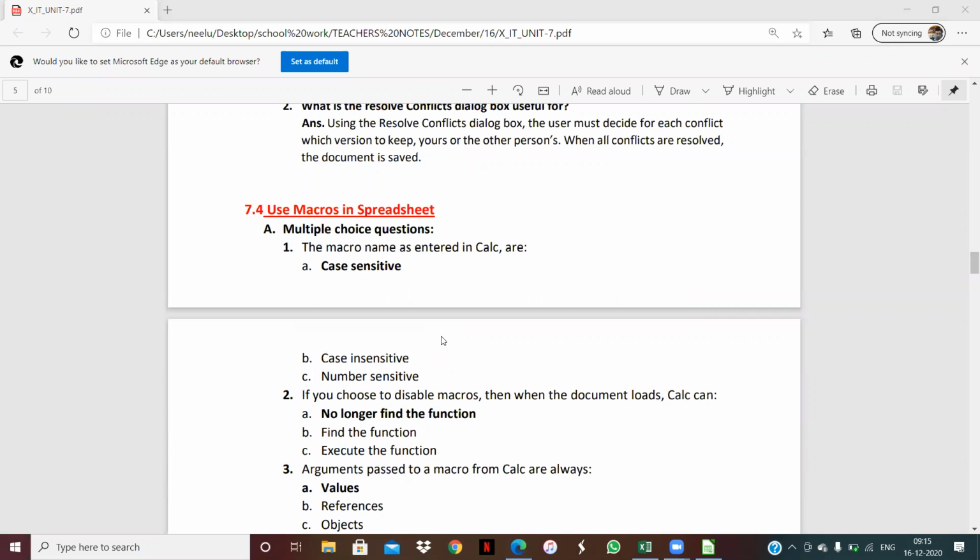Now come to the next, that is, use macros in a spreadsheet. Yes, my dear students, all of you know what is meant by macro. A macro is a saved sequence of commands which we can use in future. It means we create one macro, and in the macro it has some commands, and if we want to use those commands in future, then we can use them.